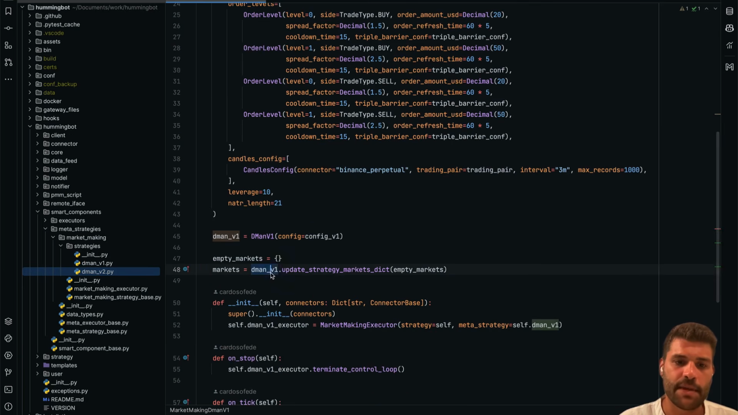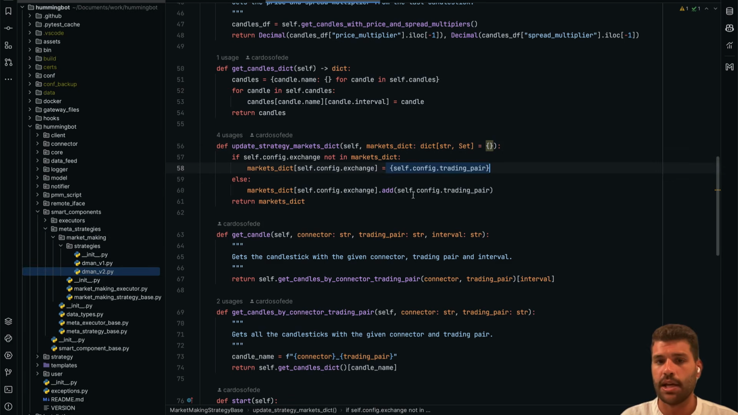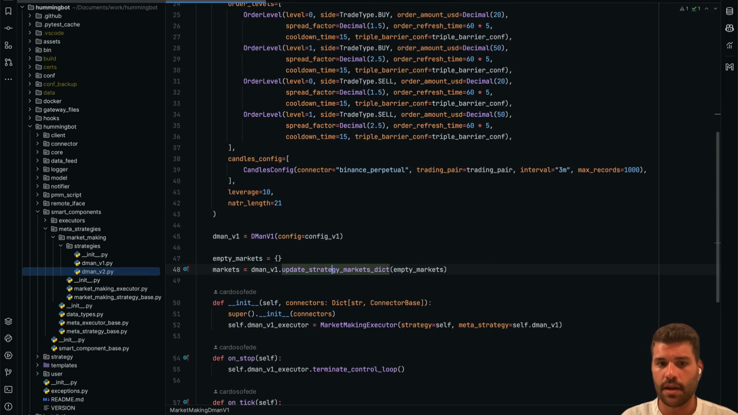The controller has a method that is update strategy markets dict, and it will be checking which markets need to be updated in the dictionary and the set of trading pairs. So it's really easy, the code is checking if it exists or not, and if it exists, it's going to add to the set that value, and if not, it's going to create it. So it's really easy.